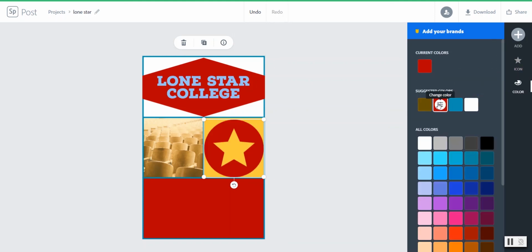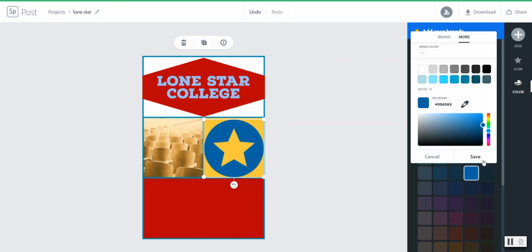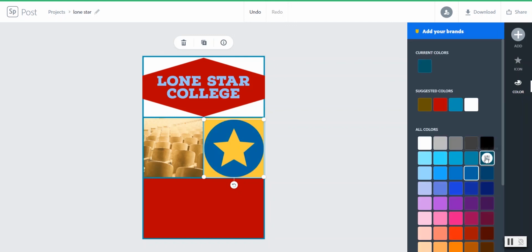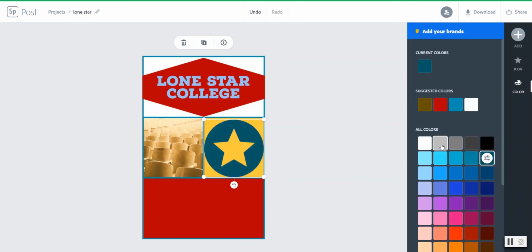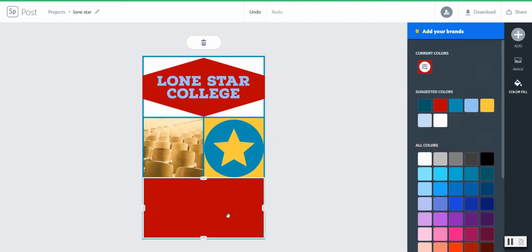So if I want it to match a little better with some of the other color options I have, or I can go down and select my own. Or if I go to that change color, I can drag this around to make something custom. Let's go with this lighter blue. I think that looks nicer.